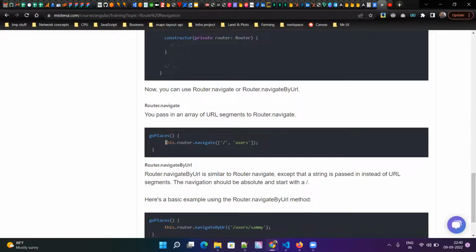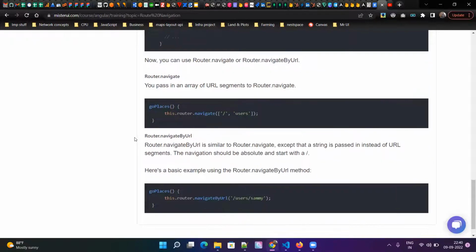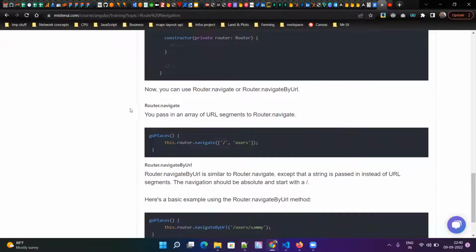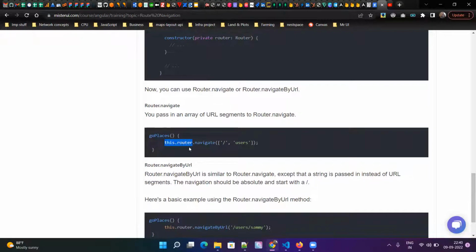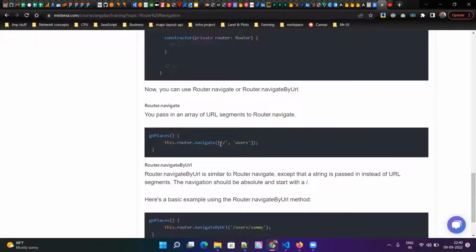Let's say you want to have a button instead of an anchor tag. If you want a button, or if you want to have an image, you can put a click event on it. Whenever you click, you can call this method, goPlaces, and whenever you call this method, we use the router service inside the Angular router module. So we have to inject this service like this: private router, Router. This router service will be injected into your app component, and here you can take that router reference and call the navigate method, which takes an array something like this.